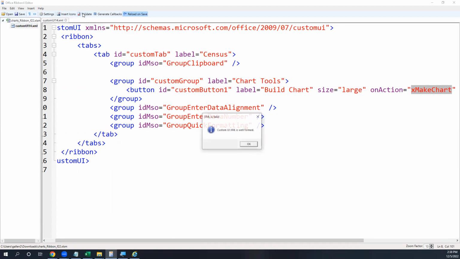So I'll click on validate, and it's just going to look over my XML and check to make sure that it's well formed. So if it comes back and says your custom XML is well formed, great. I don't have a typo in here that's going to prevent this from running. I'm not sure it's going to do what I want it to do, but at least it's going to be able to be parsed.